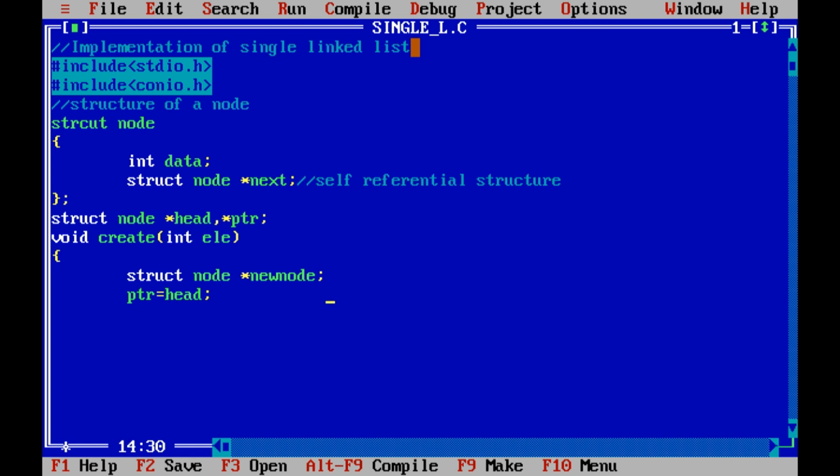We are inserting a new node, so for that new node memory allocation should be there. That's why we will allocate memory using the malloc function. I am writing in comments: allocating memory dynamically for the new node. By using which function? The malloc function.